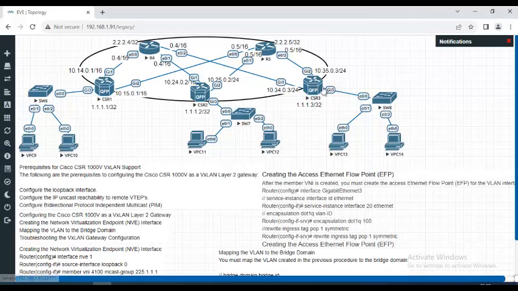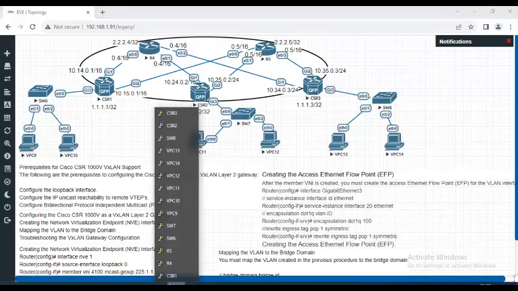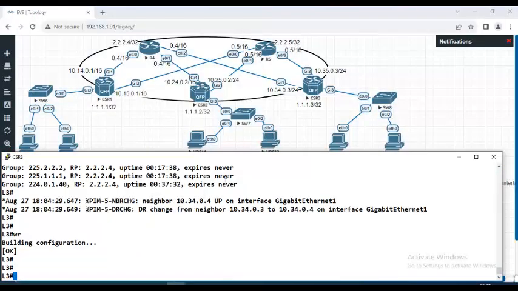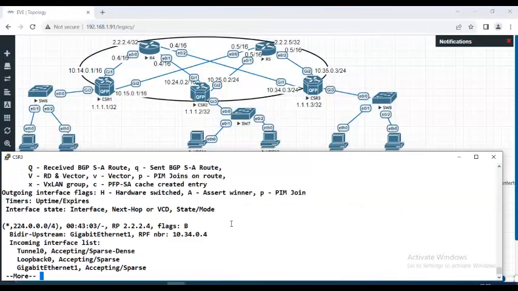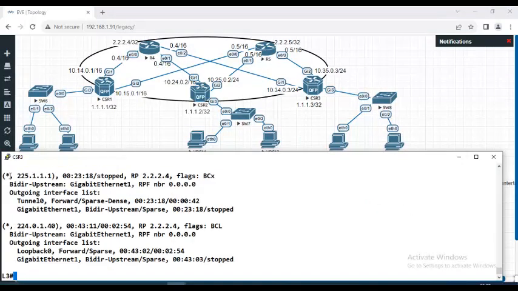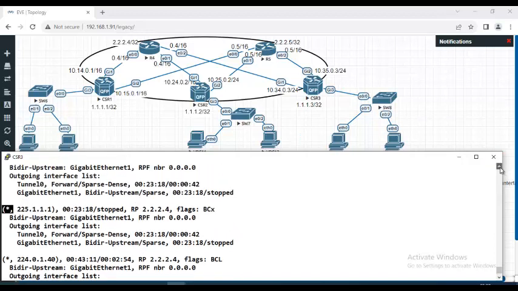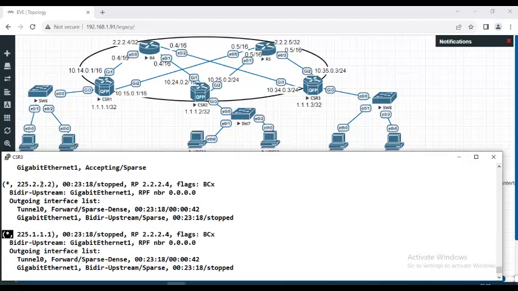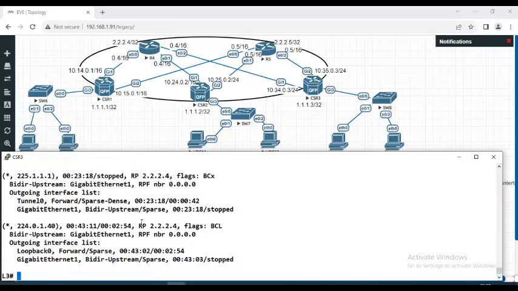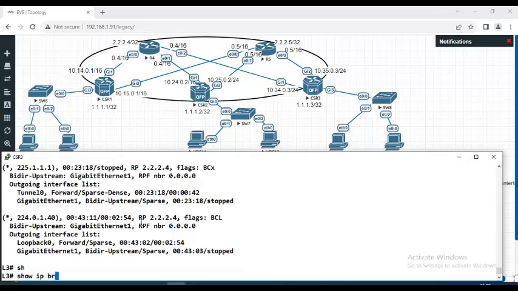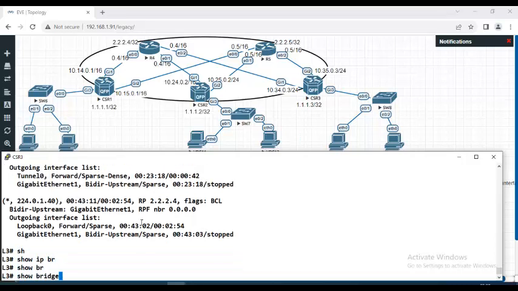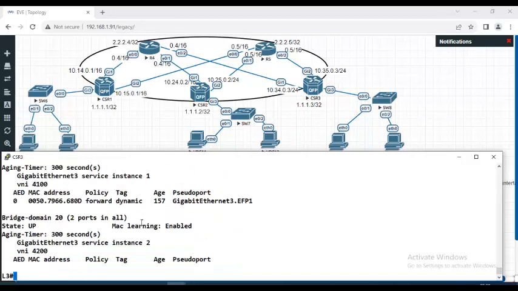All right, now let's troubleshoot this. Why is this not working? Go to CSR3. Show IP mroute. This is not knowing the source. There is a problem in learning the source. Show bridge-domain here. There is nothing learned. It has learned the local MAC address, but it is not learning from a remote. It's because of multicasting.